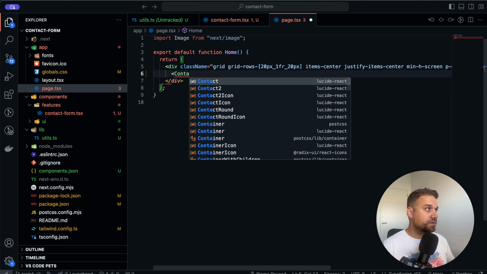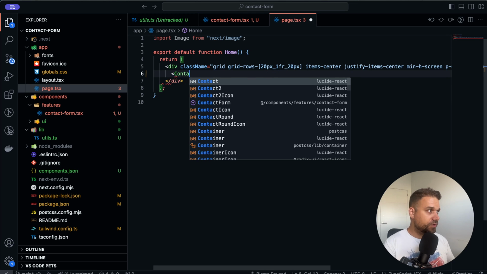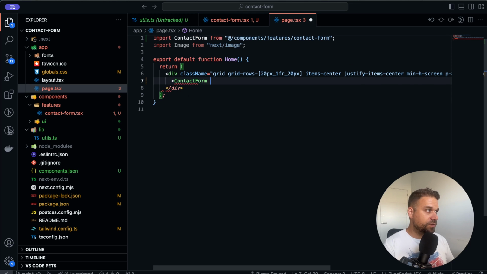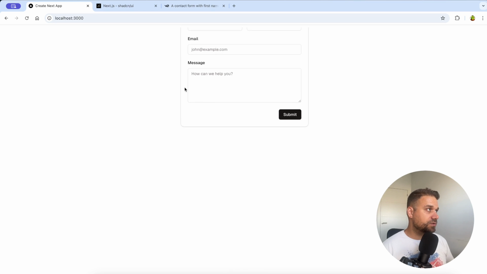And I'm calling it, I think I didn't rename it. Yes, it's still component, contact form, like this. And here I'm calling it again, contact form. Here it is. And I'm deleting this image. We don't need that. And let's see how it looks.